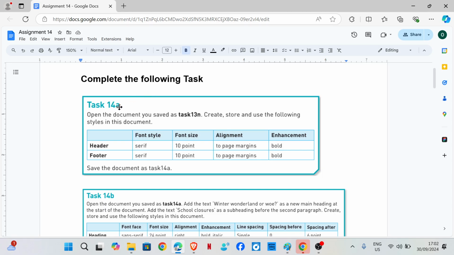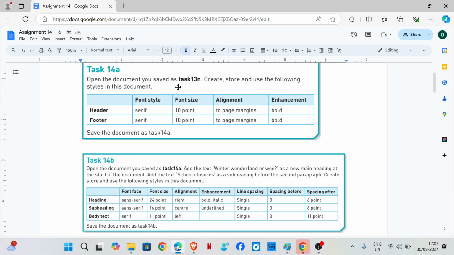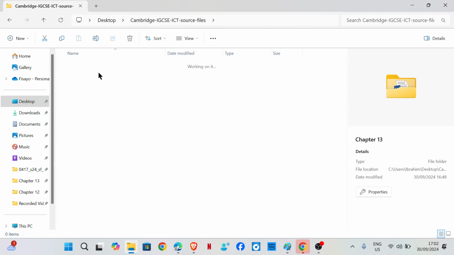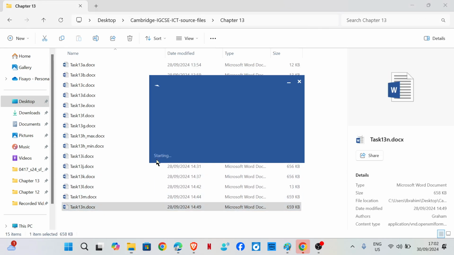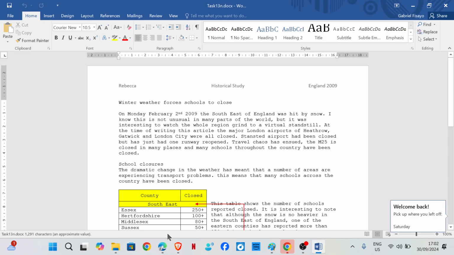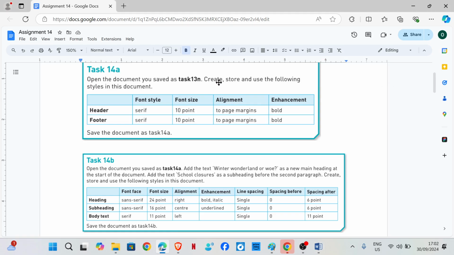So task 14A, open the document you saved as task 13N. Okay, so let's open the document we saved as task 13N. Okay, create, store, and use the following styles in this document. So we are going to create these styles, header and footer.